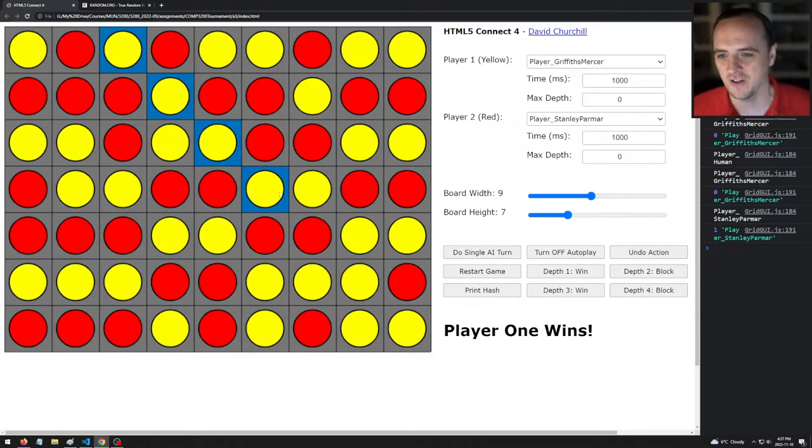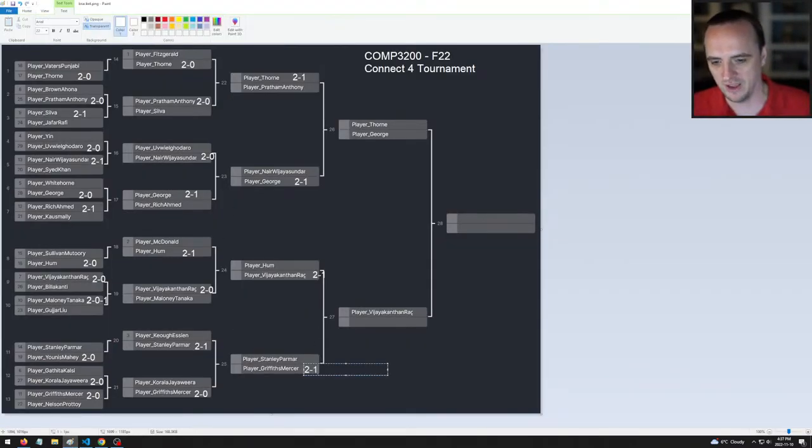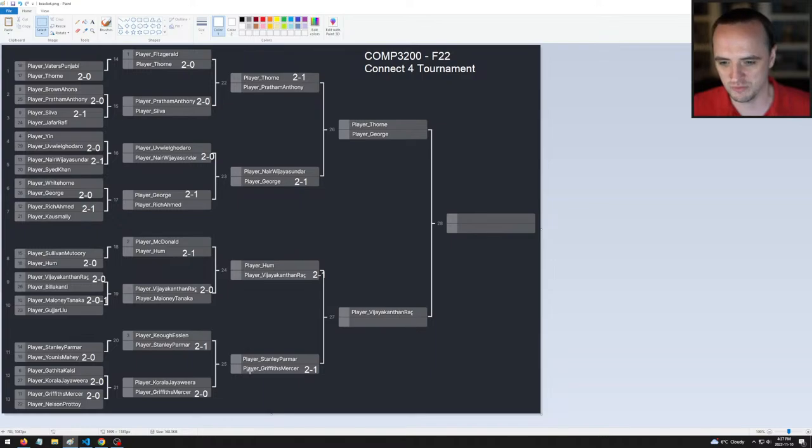Both wins coming on the very last move, which means Stanley was also playing very well. But congratulations to Griffiths, Mercer, for winning that one 2-1 in the most dramatic of fashion. Holy crap. I really thought that was going to be a draw. Mercer putting up the W in the chat. Is that the same Mercer? I don't know. It could be a coincidence.